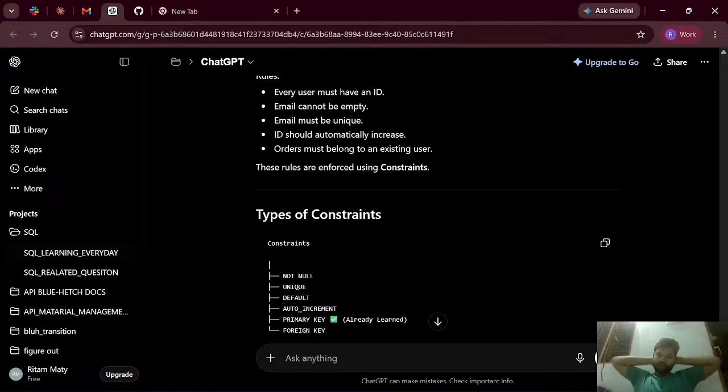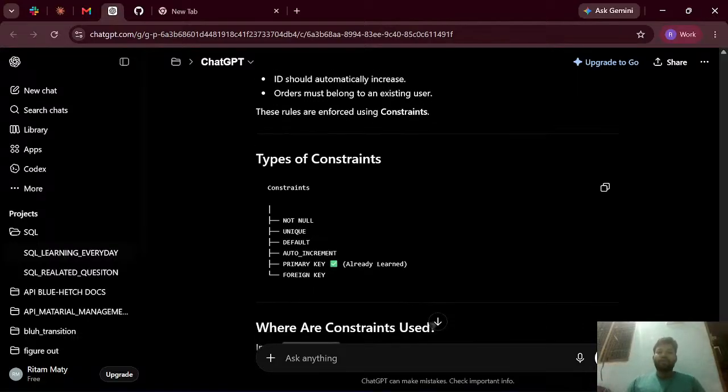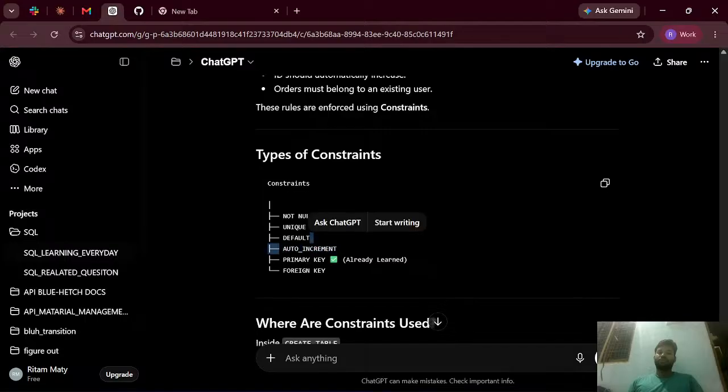Types of constraints. What are the types of constraints? Okay, these are the types: not null, unique, default, auto increment, primary key. Primary key should be unique. Foreign key can refer to another table. Not null means it should not be null. Unique means it should be unique. Default, I would say, is something we can auto increment.